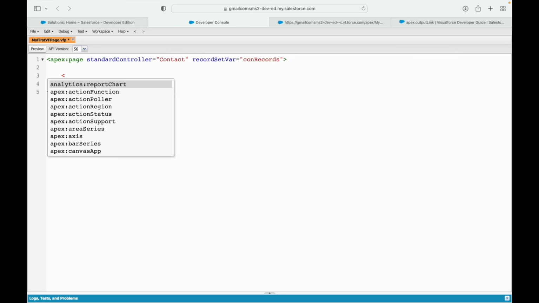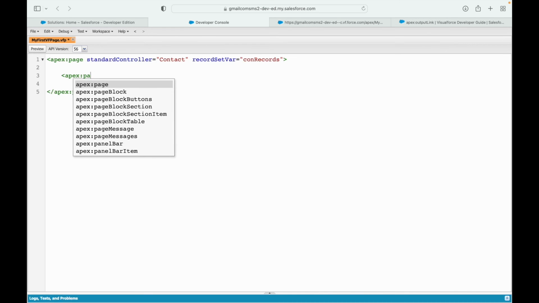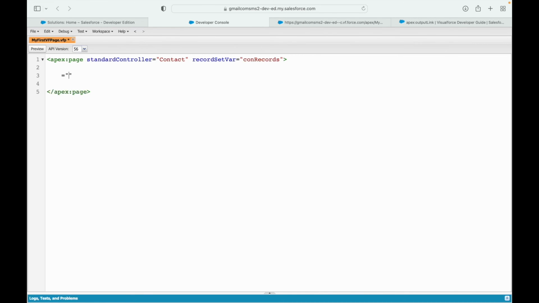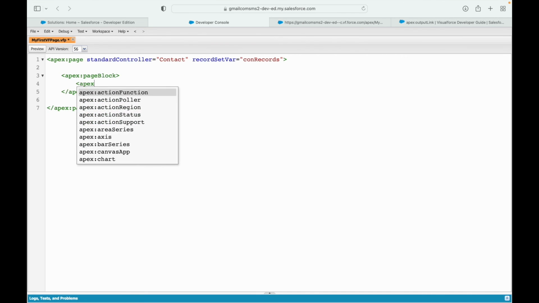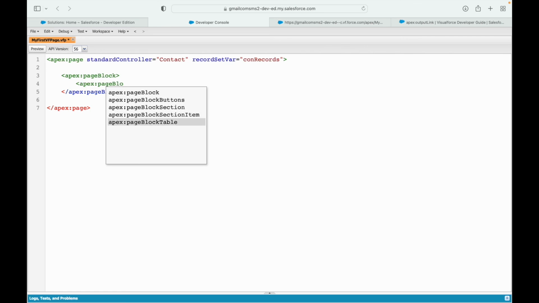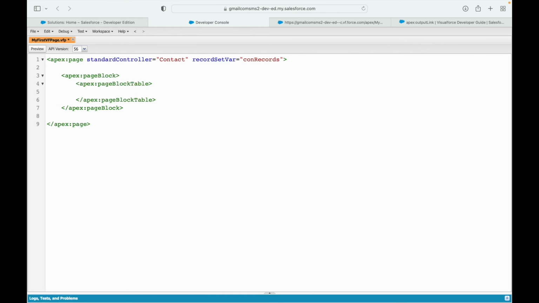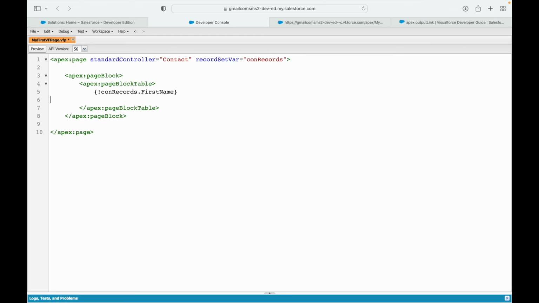Let's now create our table. And if you noticed, we have to create a table, right? Because we are showing a list of data. So I'll create a page block because I need a page block to show a page block table, and then I'll create a table. Inside this table, I can just simply say, similar to how we did the iteration on the related list, conRecords.firstName, right? conRecords.lastName. So I can do the iteration like this and save it.